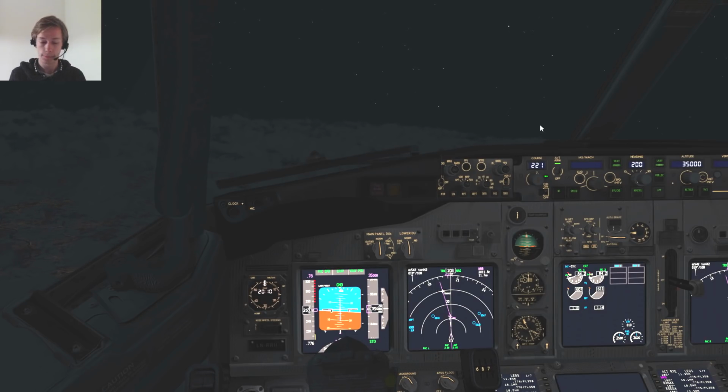QNH 1028. The aircraft seems to have a little bit of difficulty keeping with the track. Probably because of the high winds here, I'm not sure. So the instruction has finished, so we now should be able to call.